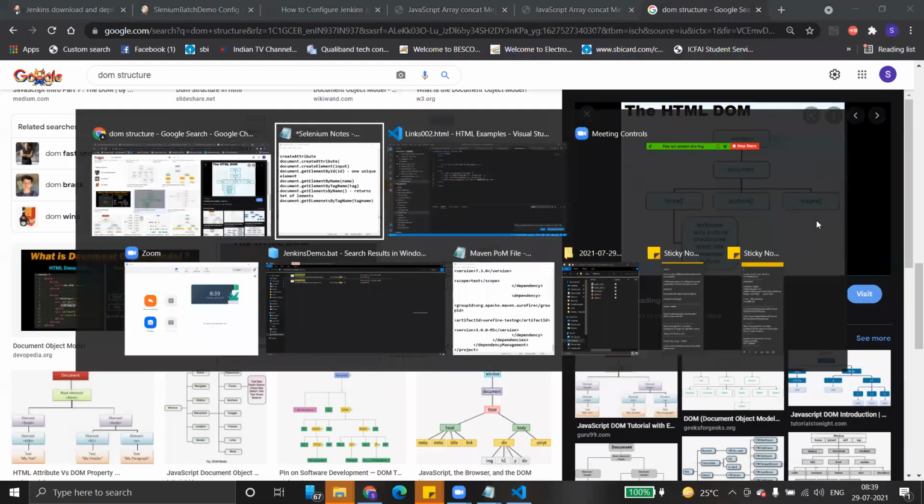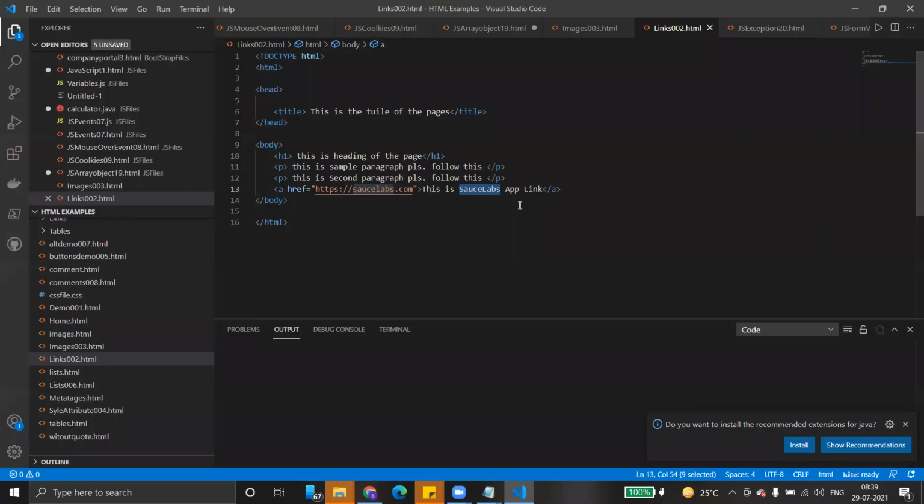Clear? I don't want to take much time here. Otherwise, shall we catch up tomorrow? We'll discuss this DOM structure and then wind up JavaScript. I will let you know about tomorrow's class because I'm not well today. If I'm okay, then I will take it. Otherwise, we'll catch up on Monday.